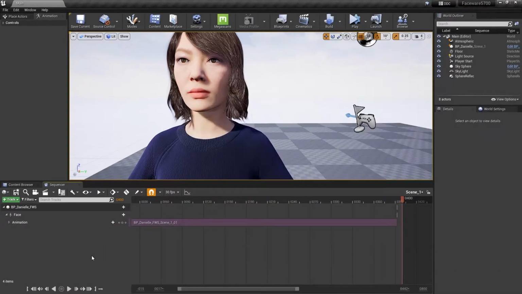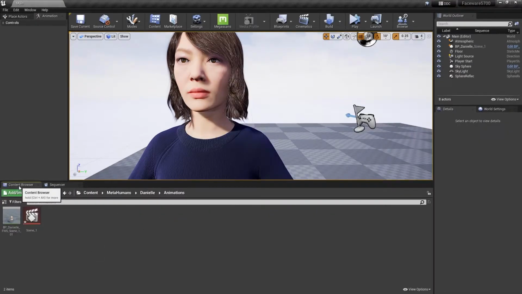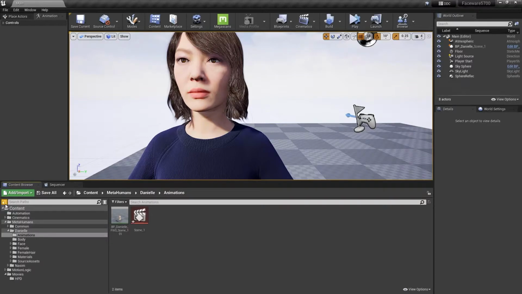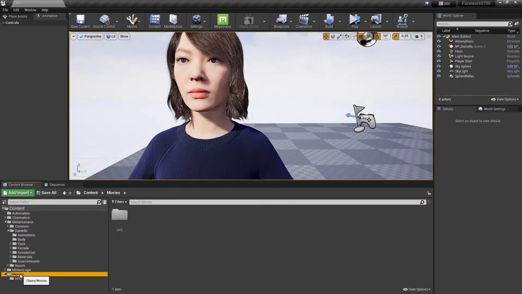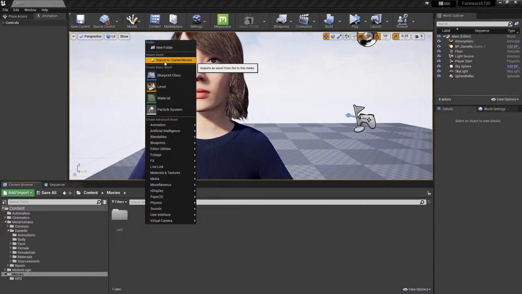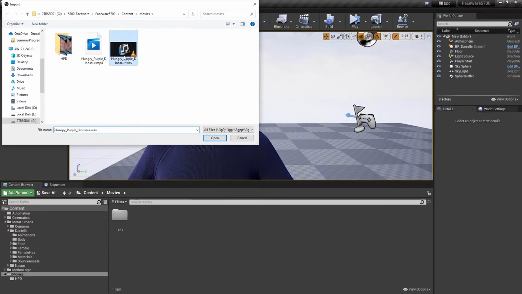However, if we go to our project, into the content browser, we'll reveal our source panel, and go to the Movies folder, we don't have an asset for that audio file. We'll need to import that so that we have an audio asset that we can use in Sequencer. So we'll right-click, choose Import, and select our audio wave file.